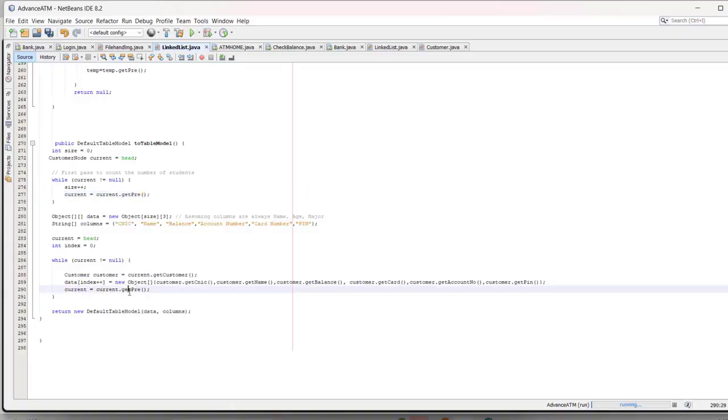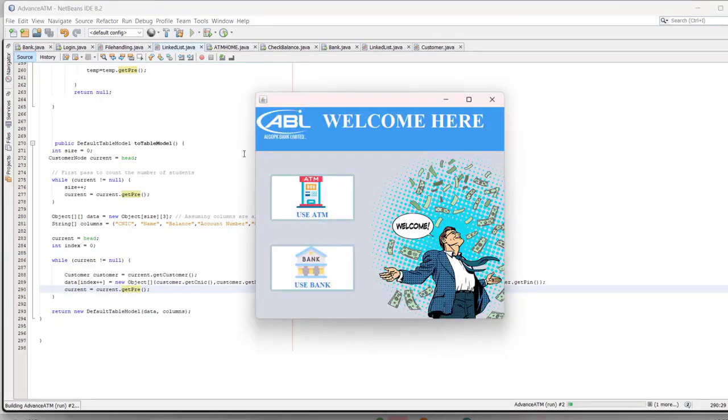Same like here. Move to previous, as I showed in your PowerPoint slides, the exact working of the linked list. So from head we need to move previous, and from tail we need to move next. So this is the code. Let me run and show you all of the working.